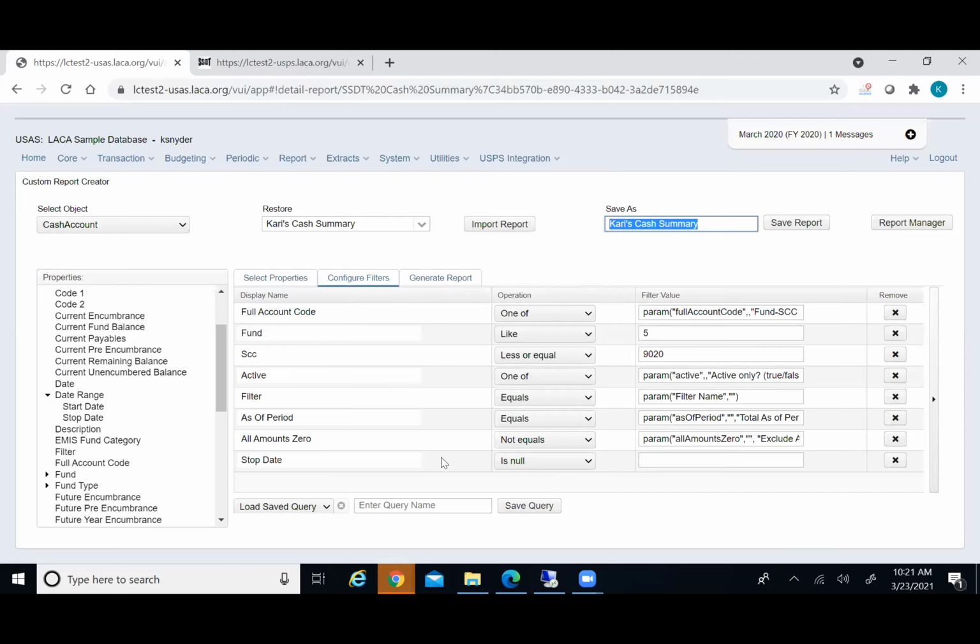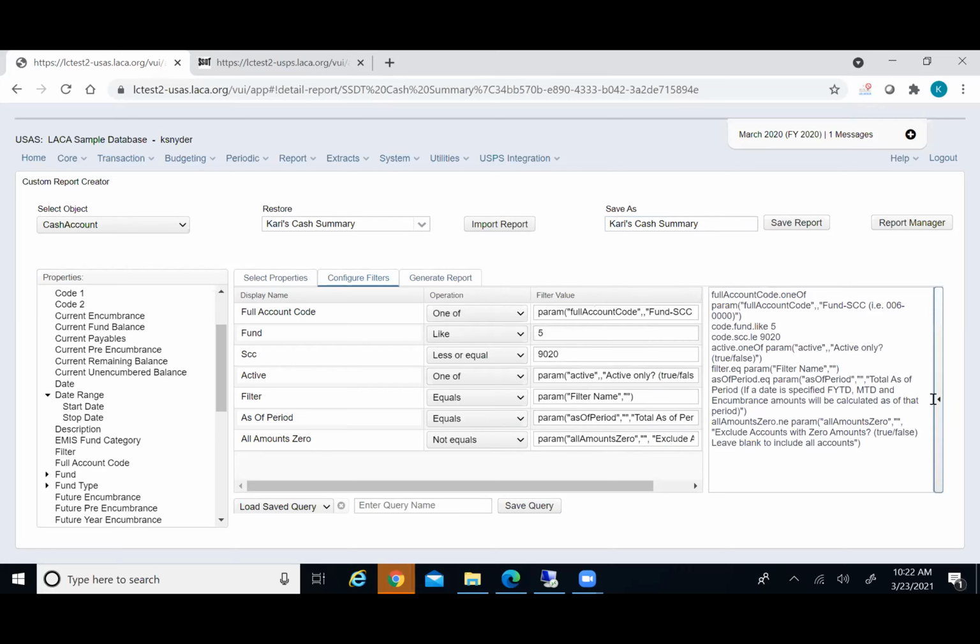On this Configure Filters tab, one thing that we have not mentioned: with the remove option, if I added something that I no longer want, I can click that X to remove it, and then it's no longer in my filter options. This arrow over here to the right is the expert query, which, if I click this, looks like a lot of programmer code that tells me the same information that I saw here. This is helpful if we're troubleshooting a report and needing to send information off to SSDT; we can copy this information and send it to them.